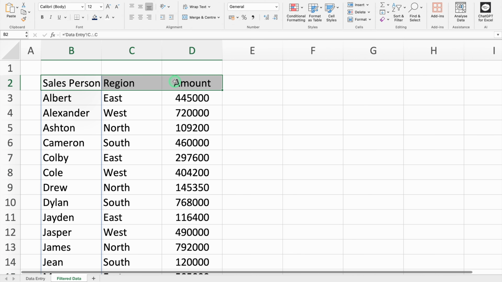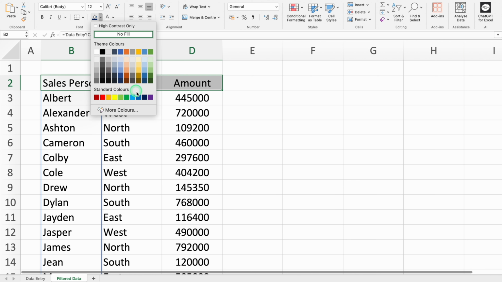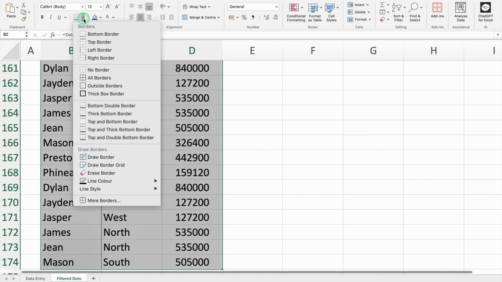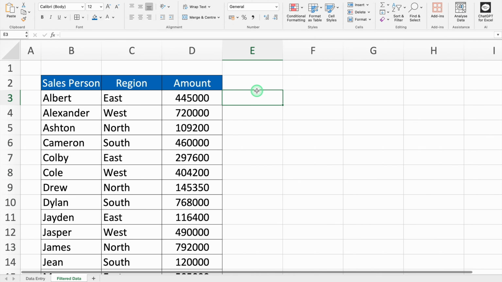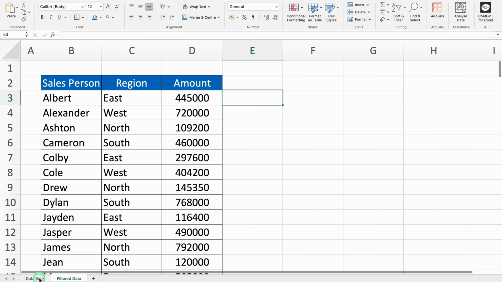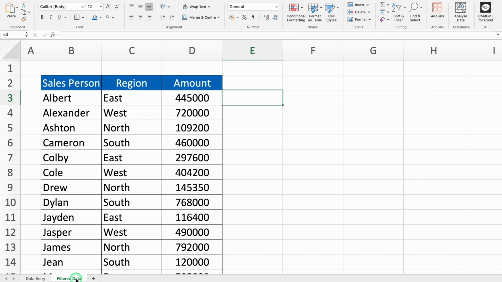Now I'll select all the headers and we'll change the cell color. We'll change the font color and align everything in center. We'll press Shift Ctrl down arrow key and create borders. And our data got transferred very properly. Now whenever any data is updated in our data entry sheet, the filtered data will update automatically. So this was the first way.